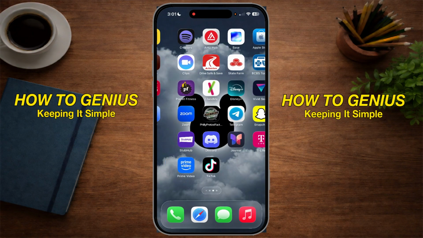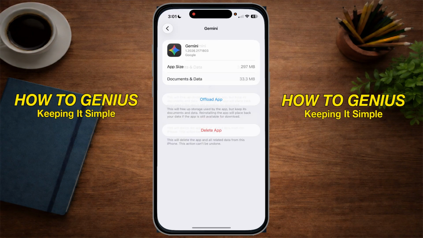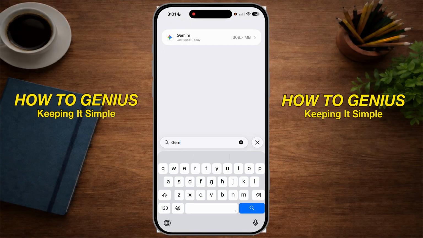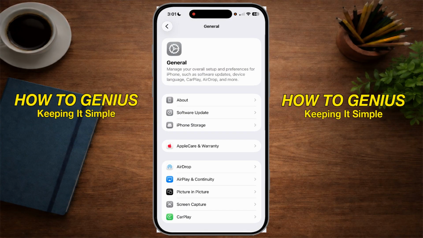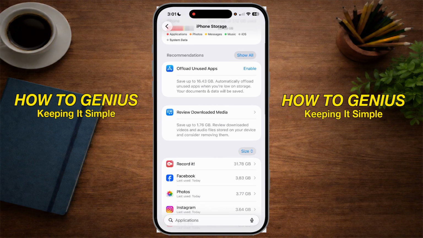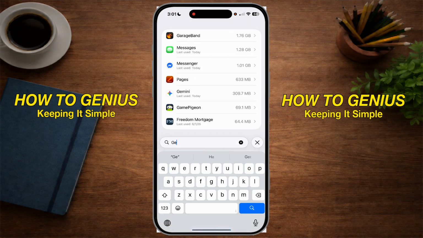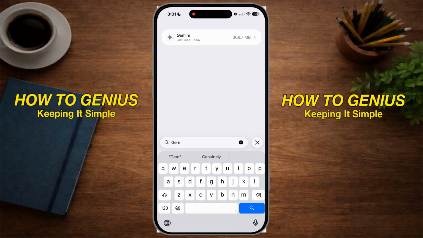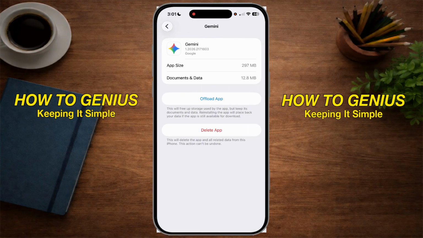The last thing we can do is come out of here and force update the app. So we can close this down and make our way to our settings. From settings, you want to go down to General, and then go down to iPhone Storage. Then let's type in Gemini, just to make it easy on ourselves.